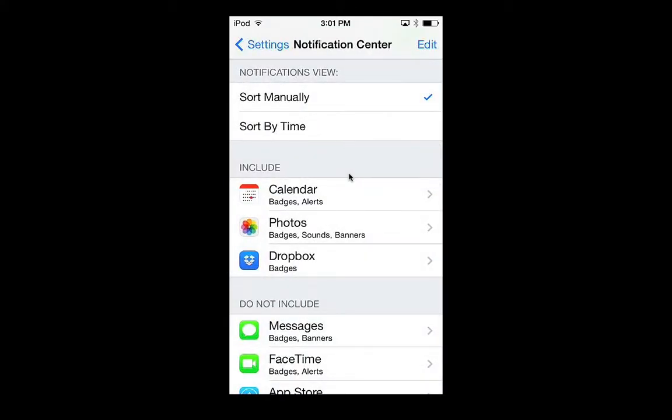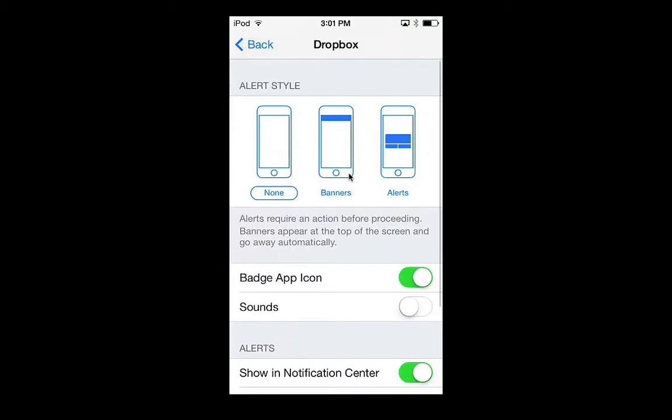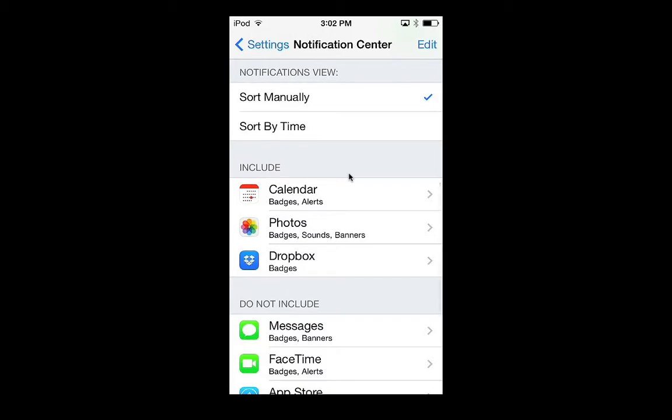So maybe those three that I've left there for argument's sake, I'm going to go ahead and leave those in my notification center. But within each of those, you can see I've got some different options. Dropbox is in the notification center, but it's not doing a banner or an alert at all. It's set to none, and I can tell that if I go in there, I can see that none is selected. Whereas Photos, Badges is set to on. It's going to make a sound if the Photos app gets a new notification, and it's going to give me a banner alert at the top of the screen. Calendar is set to have the badges as well as the alerts.